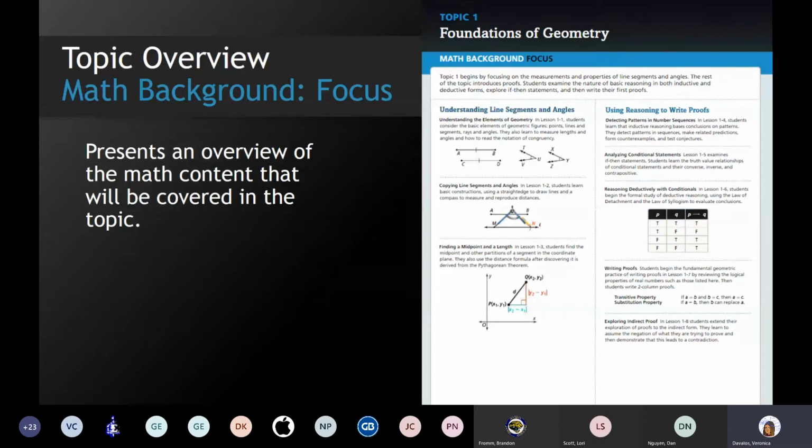So in the case of this topic, it's topic 1, Foundations of Geometry. I see that there's 2 columns here. One is understanding line segments and angles, and the other is using reasoning to write proofs. So those are the 2 main ideas that students should be able to get out of this entire topic. So that's the first one.